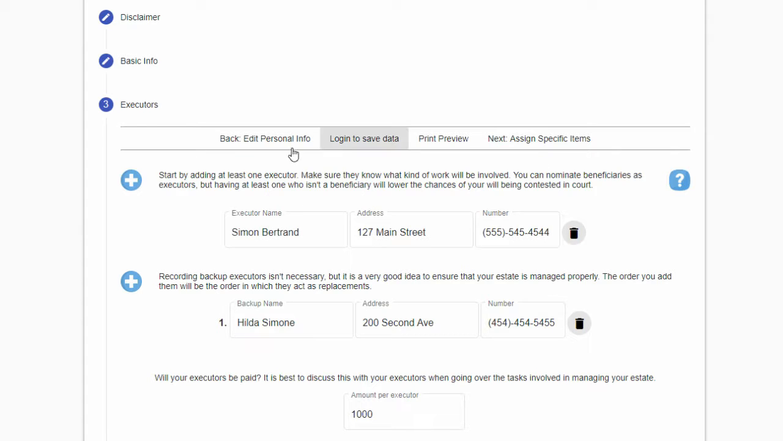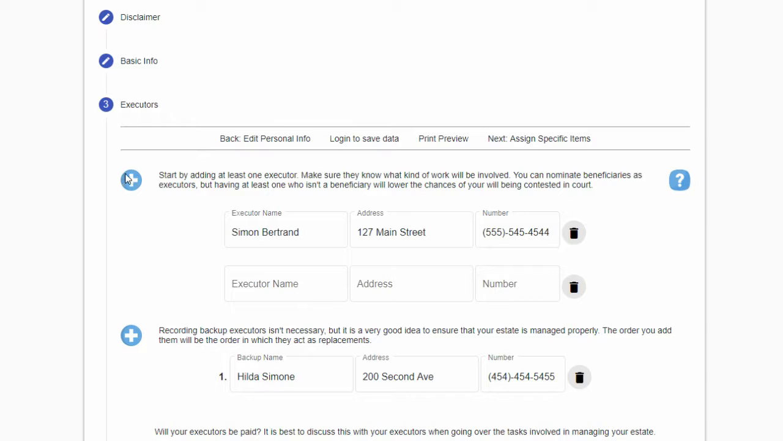And so right now I have one executor here, but you can add more as you choose. And then a backup executor is pretty important too. Essentially, a backup executor acts as an individual who can replace your primary executors if any of them are not around, aren't available, or renege on their responsibilities.